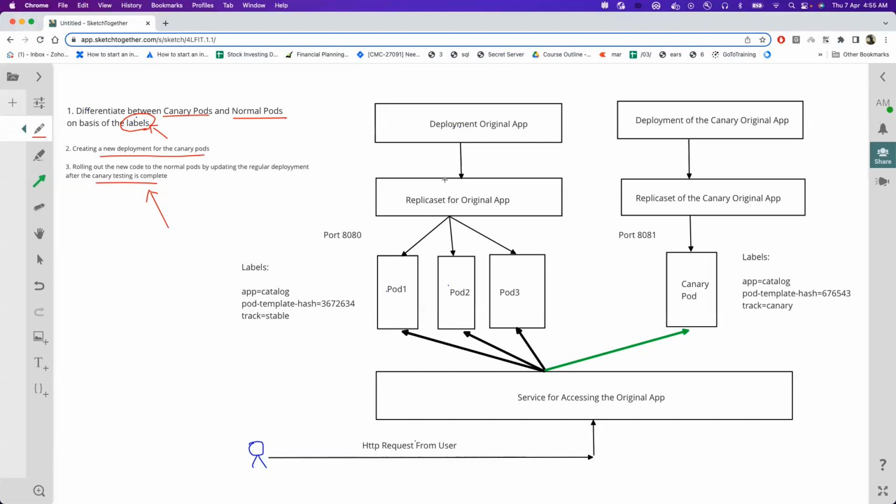So let's understand this from the diagram. This diagram clearly depicts how canary testing actually works. This is a pictorial representation. I have a deployment which is already there, which we call the original app. The original app can be anything. In our case, we have taken an example of a catalog application.